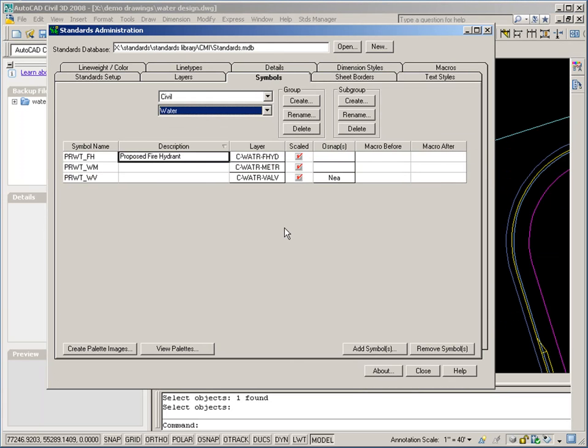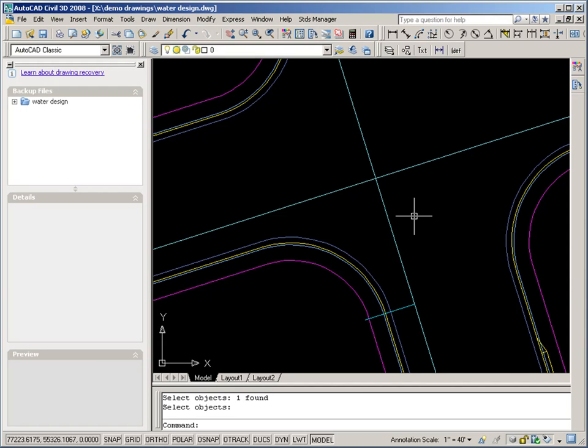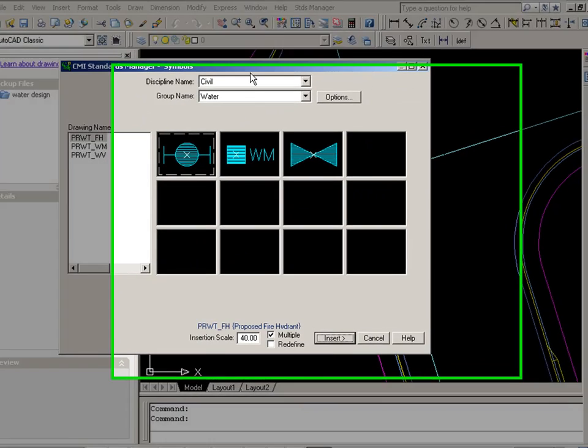Now that we've added the water symbols to the standards in the administration module, we can add those symbols to a drawing in the user module inside of AutoCAD. So let me go ahead and minimize the standards administration application, and you'll see AutoCAD here already launched in the background. Basically what we're doing now is taking off our CAD manager hat and putting on our end user hat.